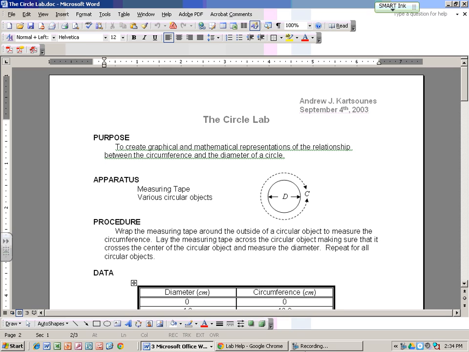So what goes in each section? Well, the purpose section is where you put the purpose. That's something that's given to you or that we brainstorm as part of a pre-lab. It's always using graphical and mathematical representations to create the relationship between the variables.